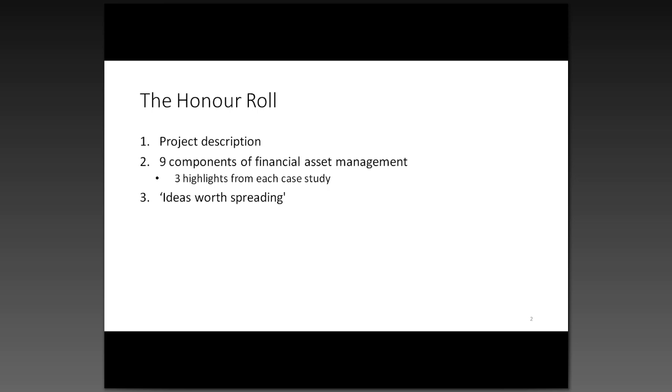First I'll head through a brief project description, then we'll head into the 9 case studies themselves, and I'll be focusing on 3 highlights from each case study. As well, there's a final section on ideas worth spreading for all of you TED fans, that were ideas unrelated to the theme, but still quite interesting, and I thought the group might benefit from hearing some of them as well.